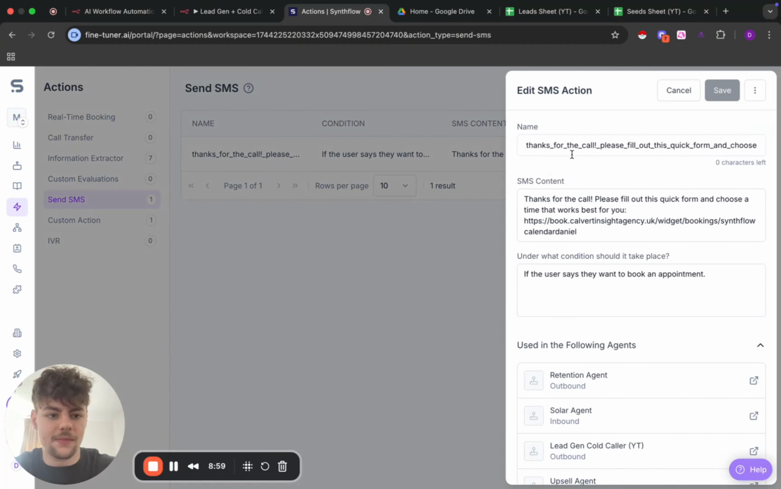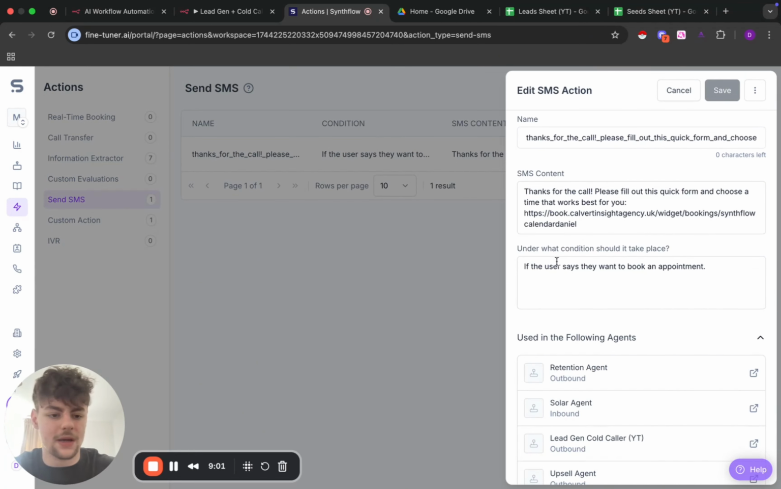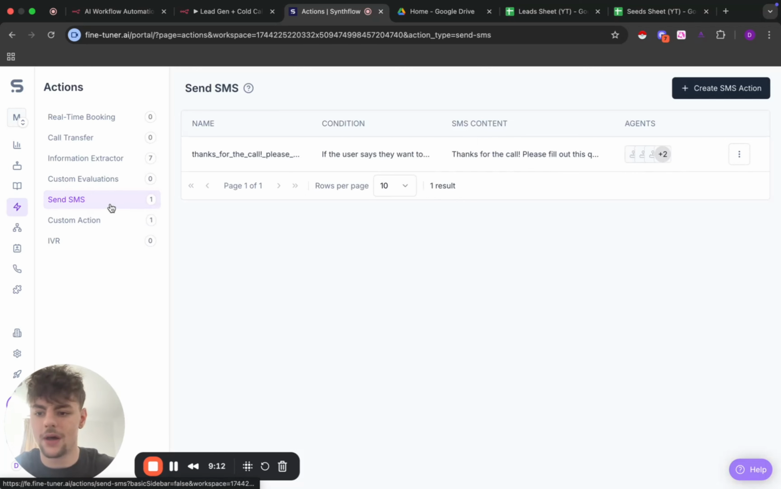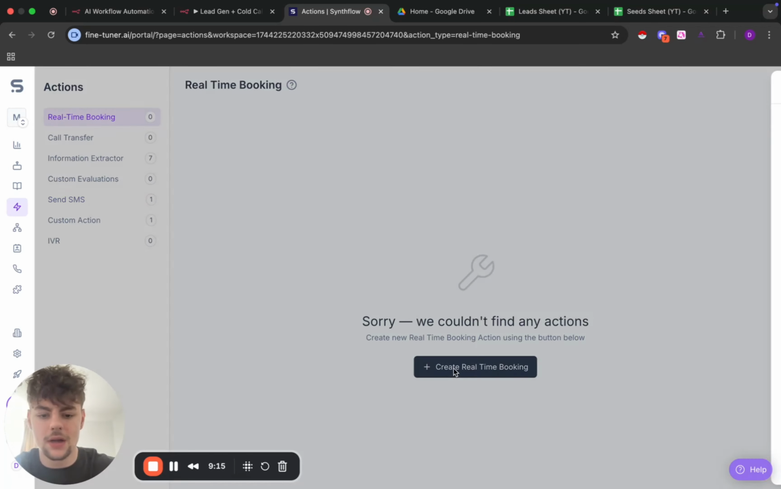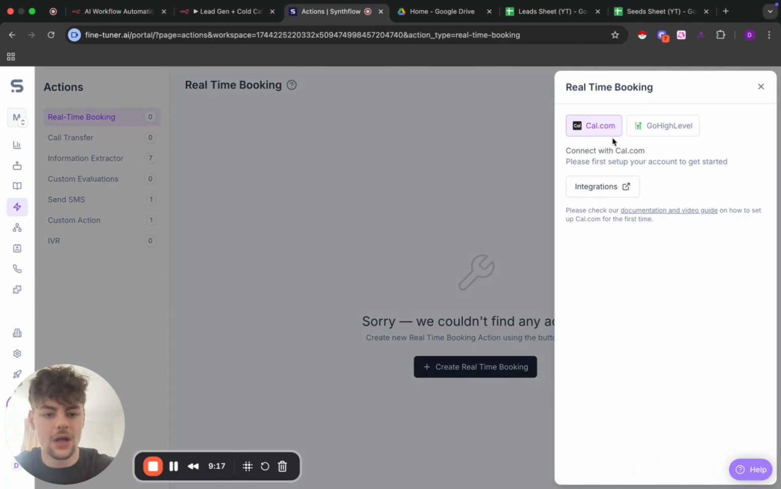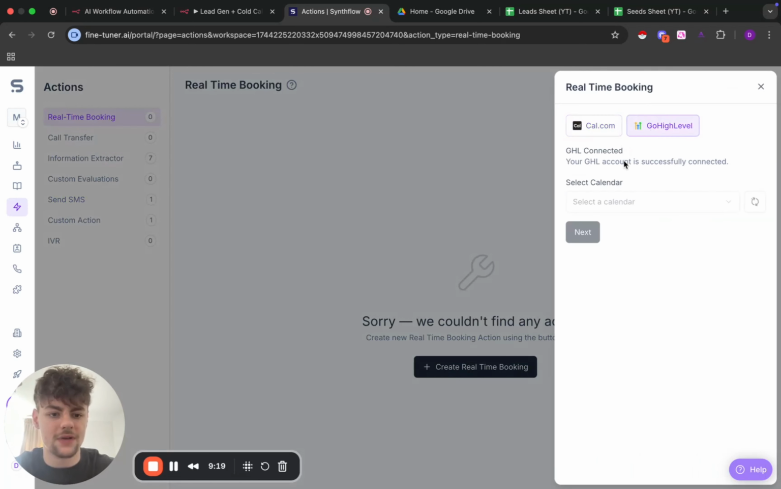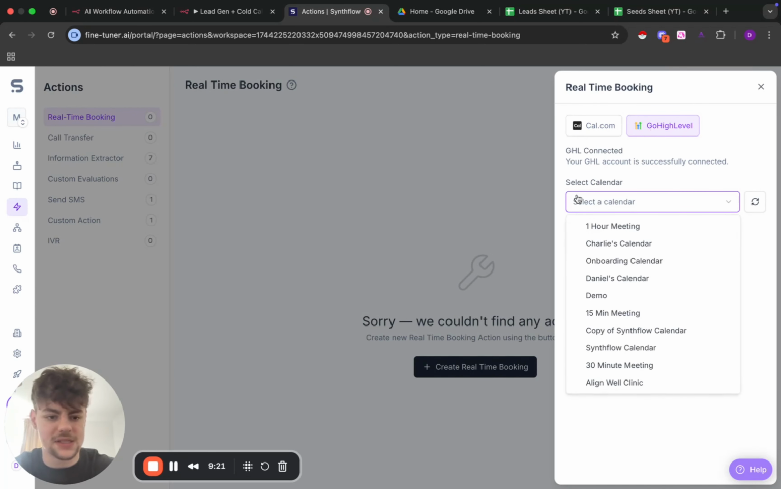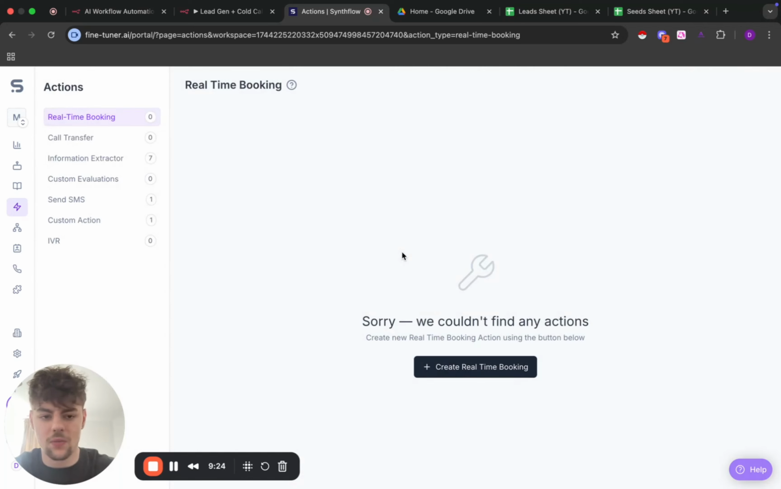So let's say the user says they want to book an appointment, and the SMS content will just be "Thank you," whatever, and then send your booking link. But if you don't want to do that, you can come to real-time booking, press create a real-time booking, and if you've got either a cal.com or Go High Level account, you can just connect them and then select whatever calendar, and whatever time that person picks, whenever they want to book for, the AI will literally just book them straight into that slot.